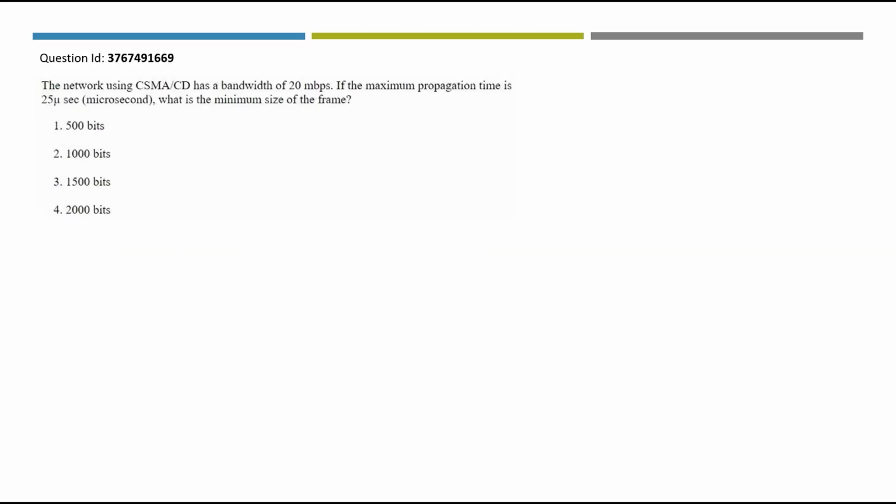Next question. The network using CSMA-CD has a bandwidth of 20 Mbps. If the maximum propagation time is 25 microsecond, what is the minimum size of the frame? Minimum frame size is given by 2 into bandwidth into propagation time. We are given bandwidth and maximum propagation time details in the question. We are just going to substitute the values.